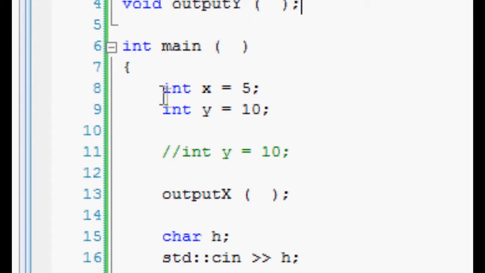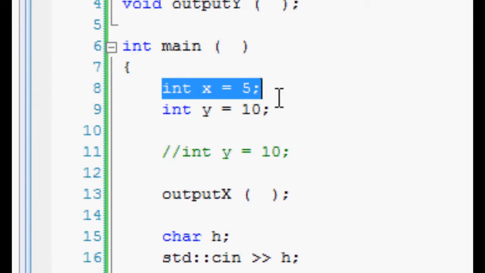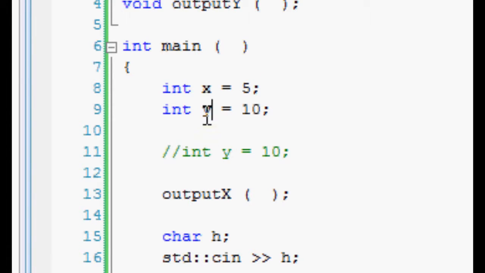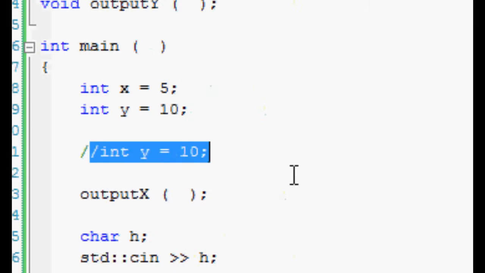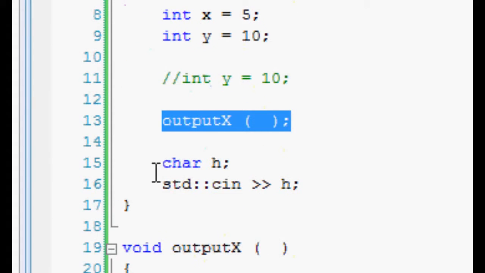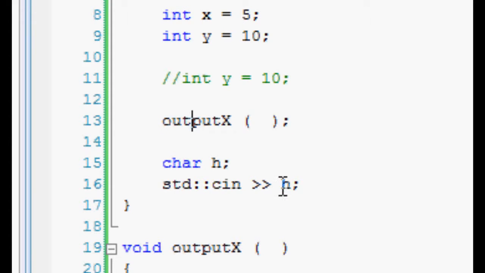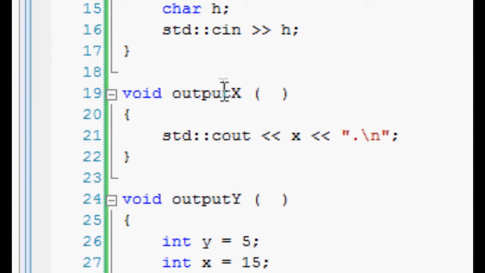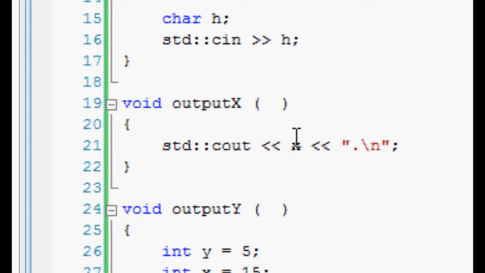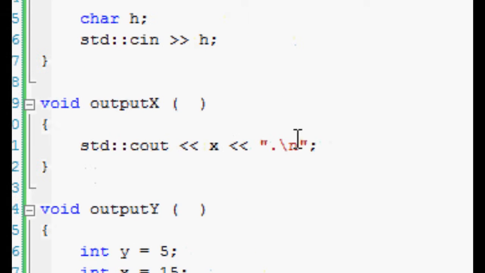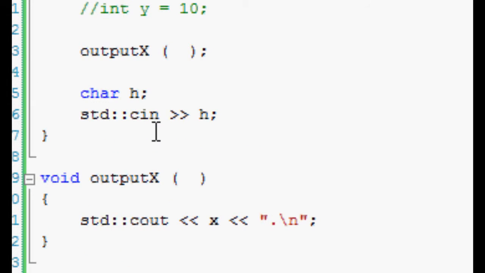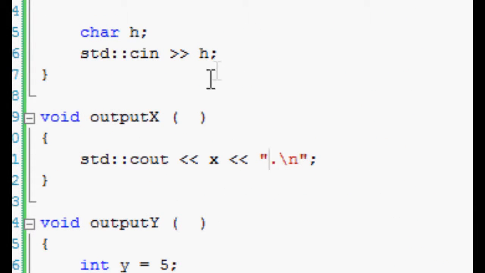Now here we're declaring two variables. We're declaring an integer x variable and assigning a value of 5, and an integer y variable and assigning a value of 10. Ignore this comment for the moment. What we're trying to do here is call output x, and if we go down and look at output x, we can see it's just outputting x, and a period and a carriage return. So it seems simple enough.